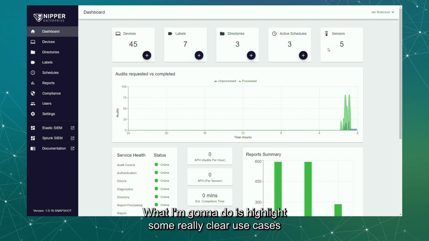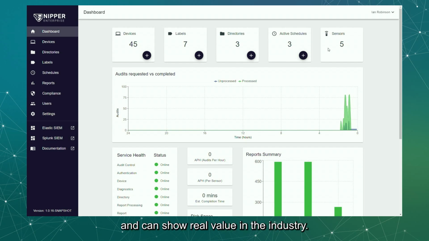What I'm going to do is highlight some really clear use cases. There's two of them. There's a security operations center use case, and there's a network operations center use case. And hopefully you will see from the data that we're producing how that data can be used and can show real value in the industry.